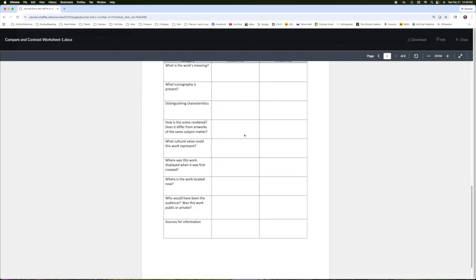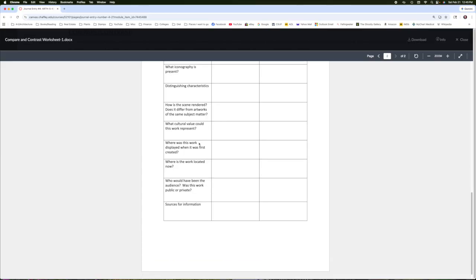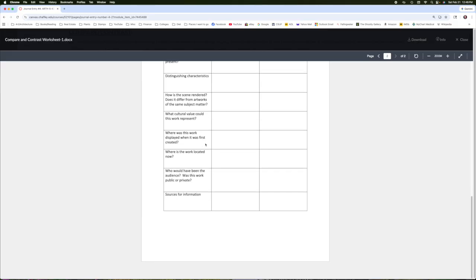Well, we have two of the same subject matter right here, right? You can also look up a couple other Annunciation scenes from this time period. Cultural value, probably more along the religious side. Where was this work displayed? Where is this work located now? That should be very easy to find.